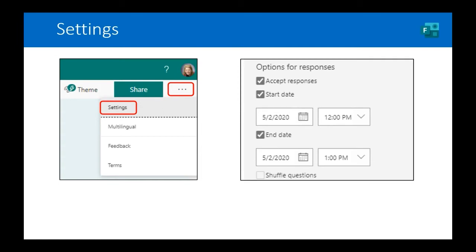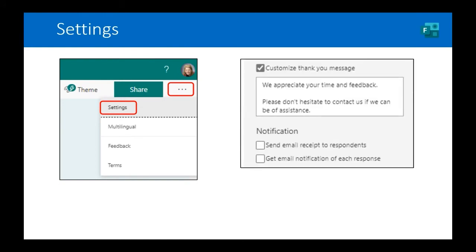The settings is also where you can create a custom thank you message to display when the respondents submit the form. So as soon as they click submit, it would pop up. This is only in plain text, so you can't add any super fancy stuff here, but just letting them know a personalized, customized message from you.